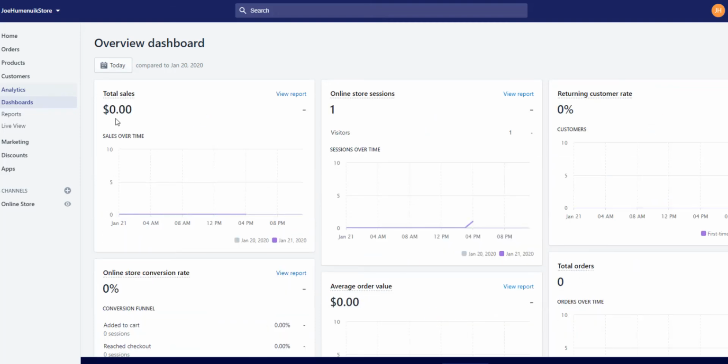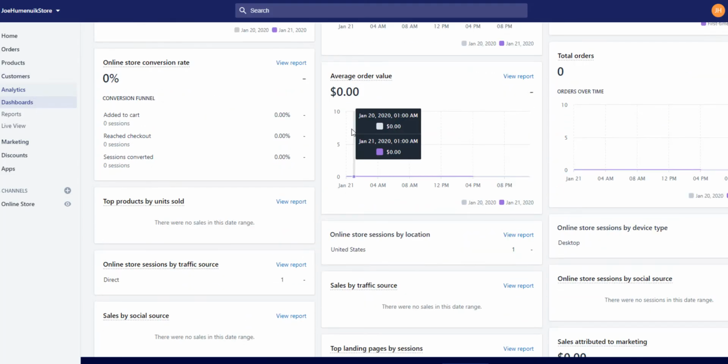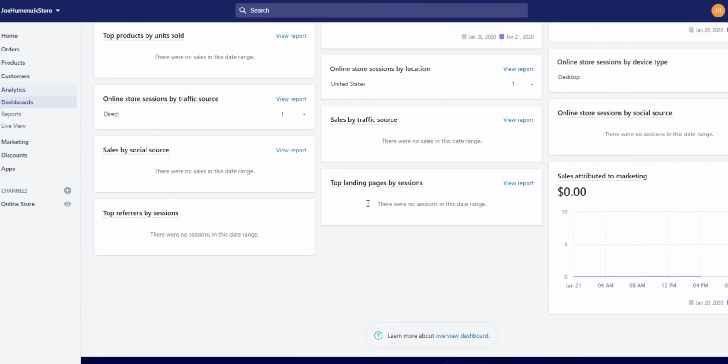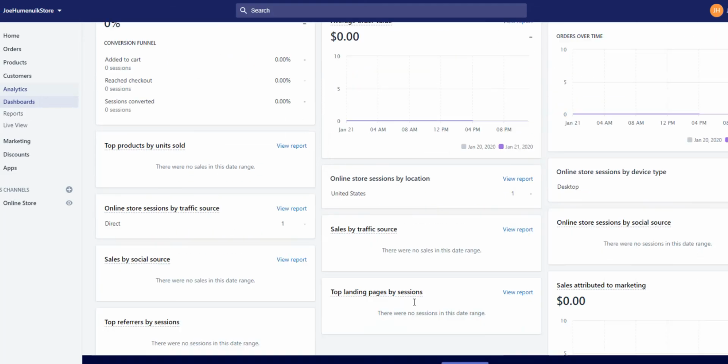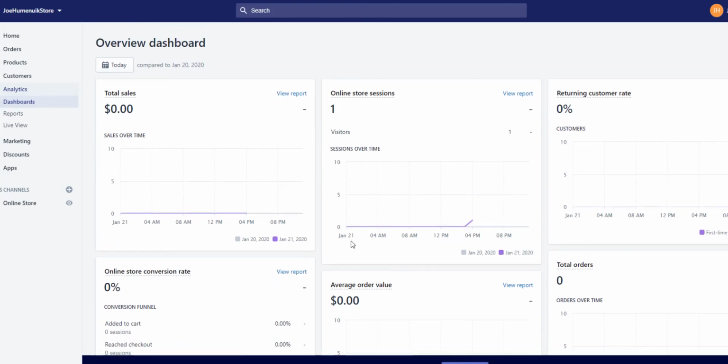Last section, our analytics dashboard. This is where you're going to go for your day-to-day information, your conversion rates, how many people went to the website, how much money in products you sold, and that's going to be the page that you go to every time you load up your admin panel.